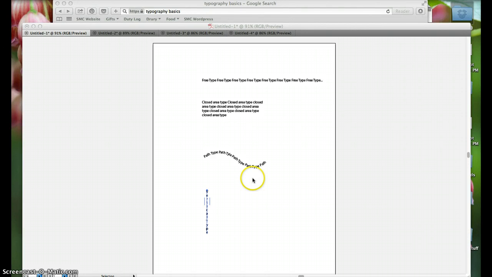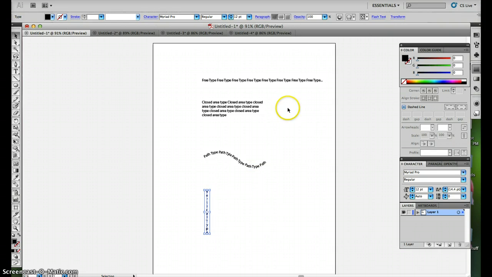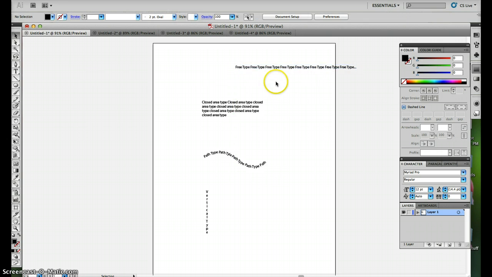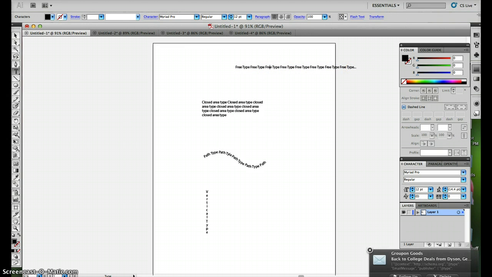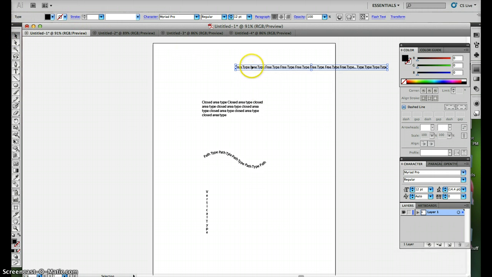So let's get started. So this first document that I have open, notice on my workspace right here, I've got 4 different basic types. You've got your free type, which allows you to type and type within any space, unconstrained, going on forever. Okay, so that's the first. That's your free, unconstrained type. Notice that it continues going. It doesn't stop.